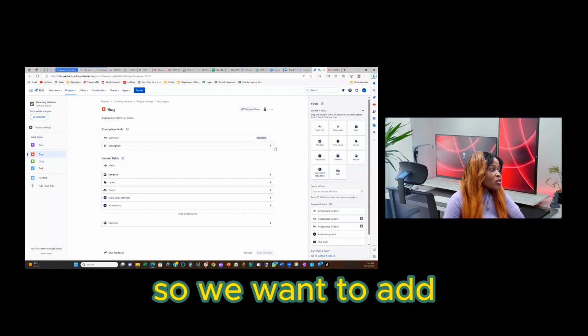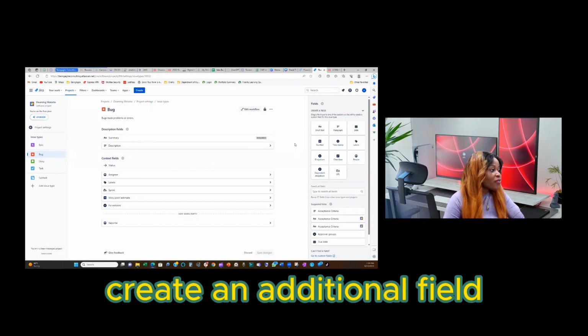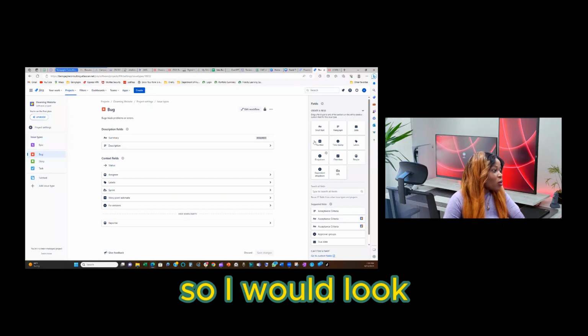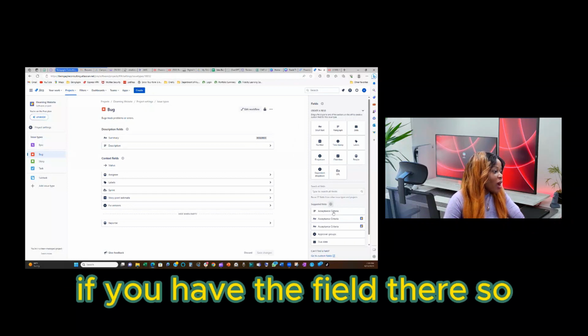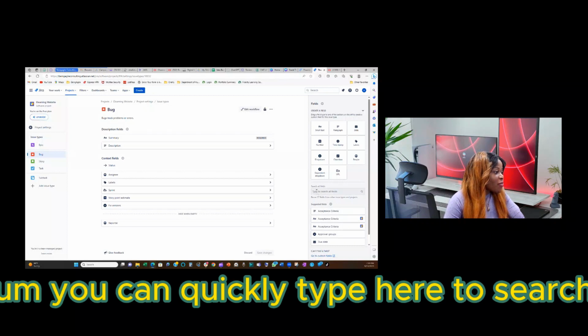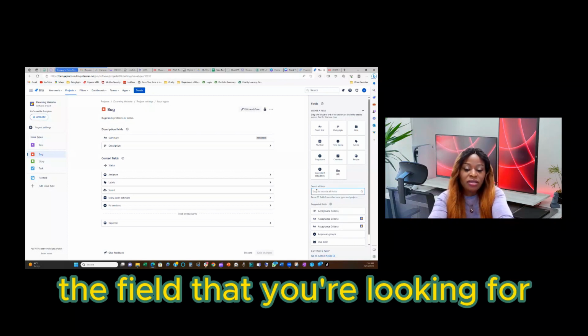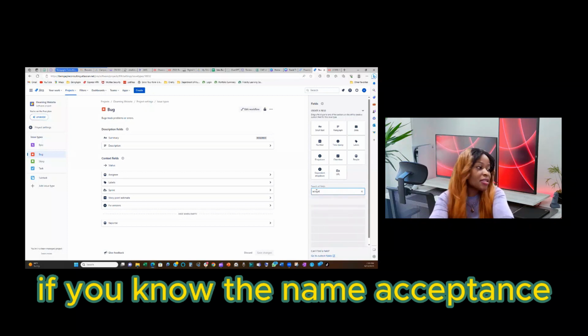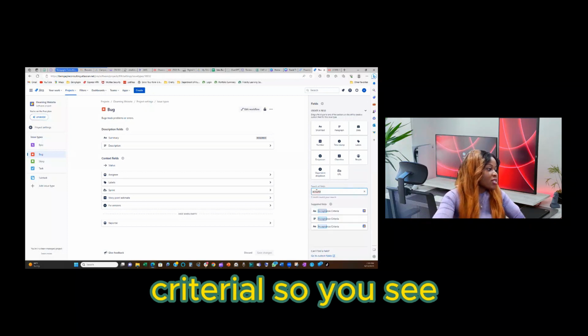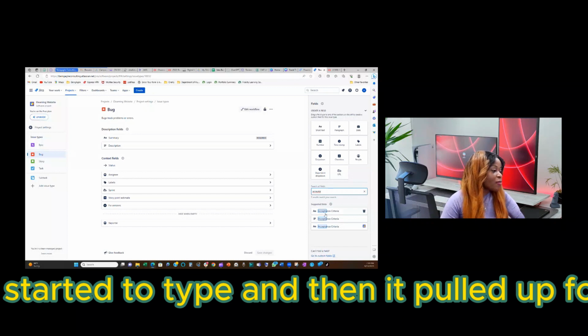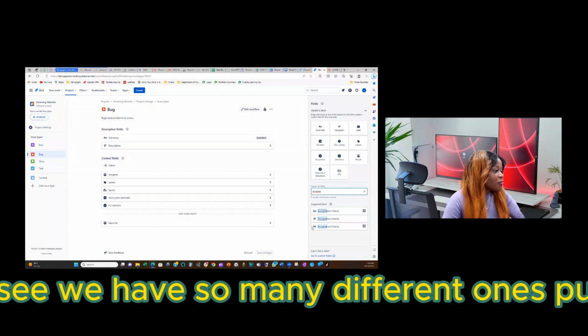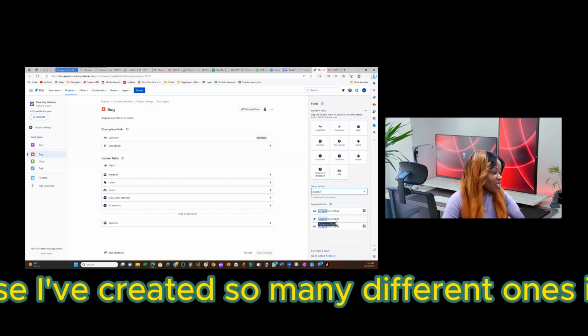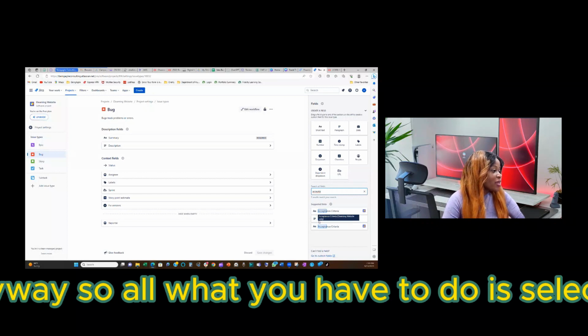So we want to create an additional field. This is where you come to find if you have the fields there. You can quickly type here to search for the field that you're looking for, if you know the name, acceptance criteria. You see, I just started to type and then it pulled up for me. We have so many different ones pulling up because I've created so many different ones in here anyway. So all you have to do is select it.